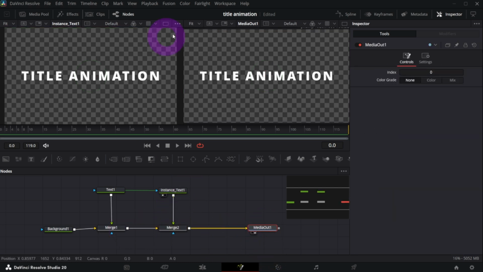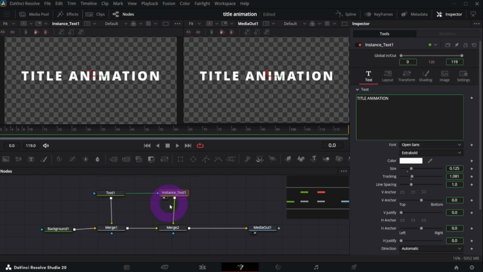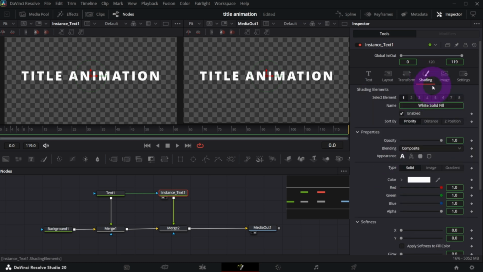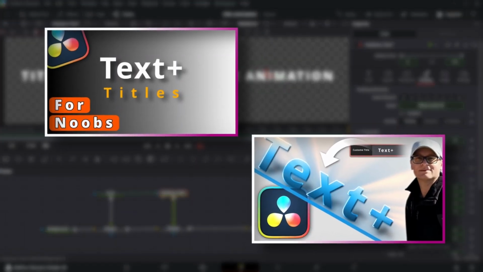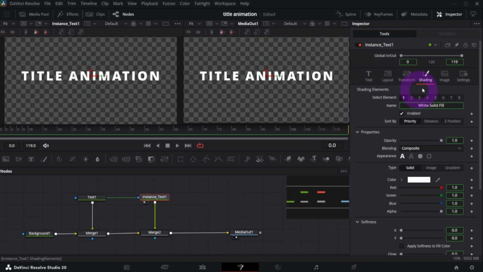So right now, nothing happened because we've got the same text on top of each other. Now, select the instance text copy. And as I said, if you're new to Text Plus and you don't know how the shading tab and all the other options work, I strongly recommend seeing my other tutorial where I go through most of the features, most of the controls. Again, select the instance text one and go to the shading tab.